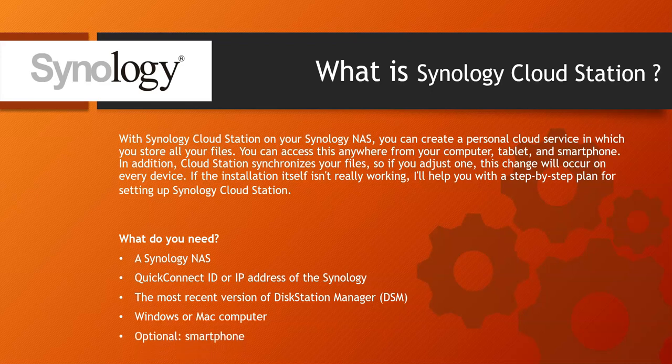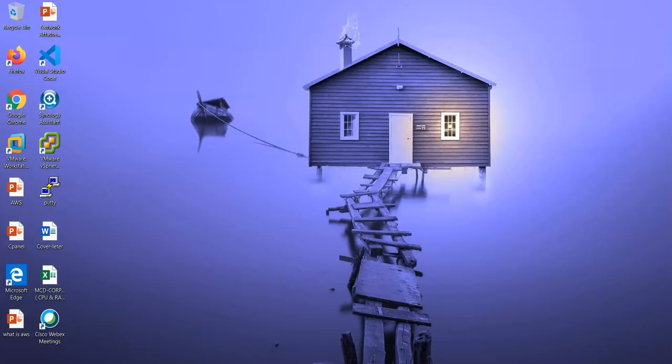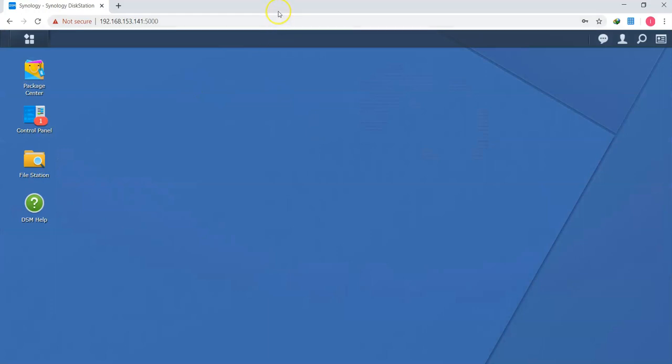So let's start with the installation. First of all, you need to log into your Synology box. Once you log in, you should know which folder you want to sync for the clients. You can create a new folder or use an existing folder. Number two, you need to create a dedicated user for the Synology Cloud Sync setup. So how do you create a user?